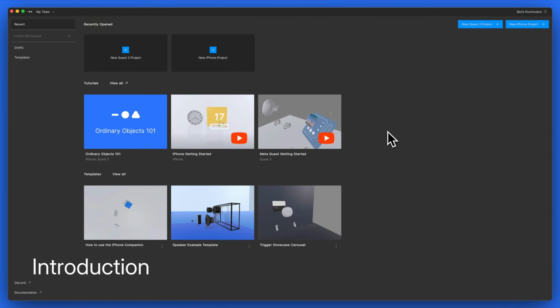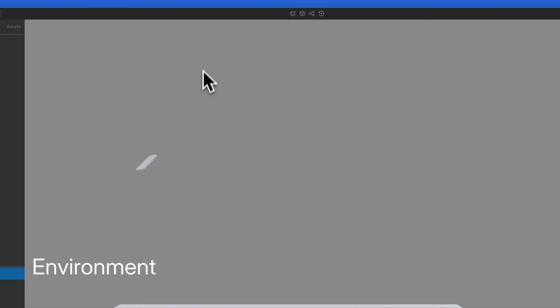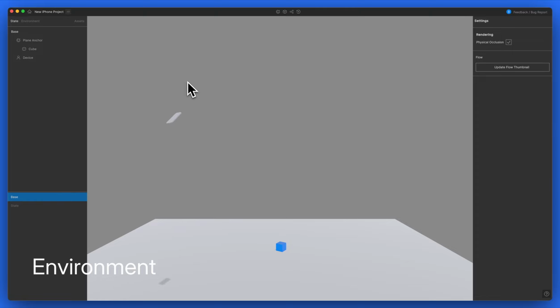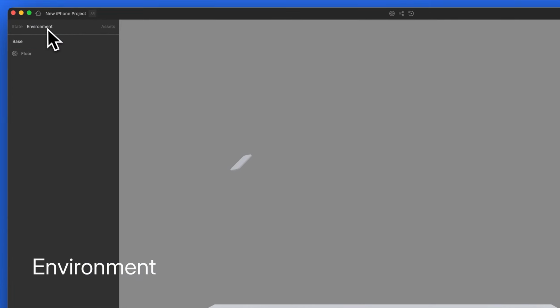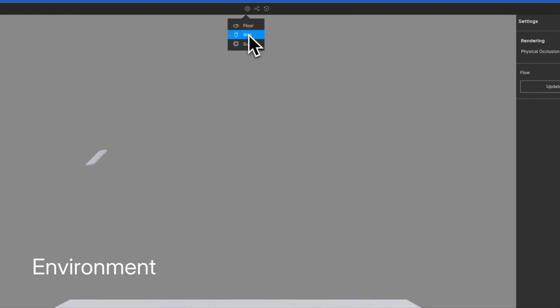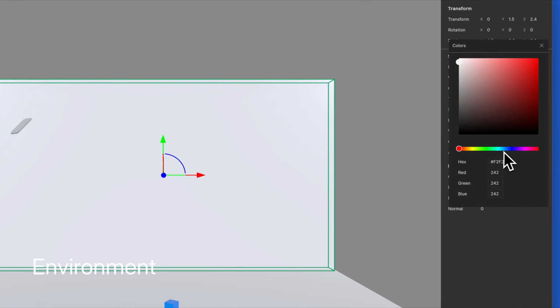Before getting into the more detailed overview of the editor, let's make a quick project that places a painting on a wall. First, we can start by creating a new iPhone project. The first thing that we want to do is add a wall to our environment. Go to the Environment tab, and then in the middle we can add a new wall. Let's change the color of the wall.